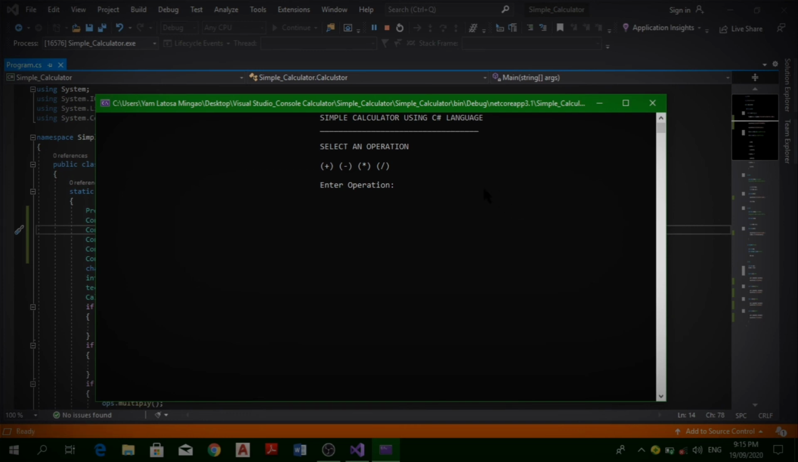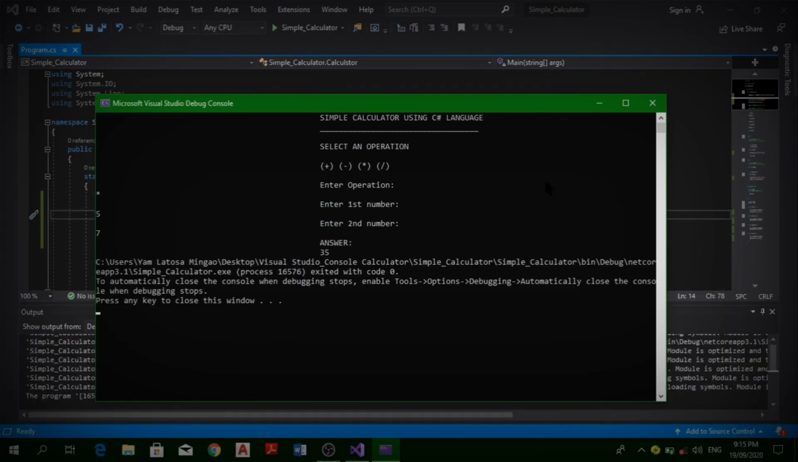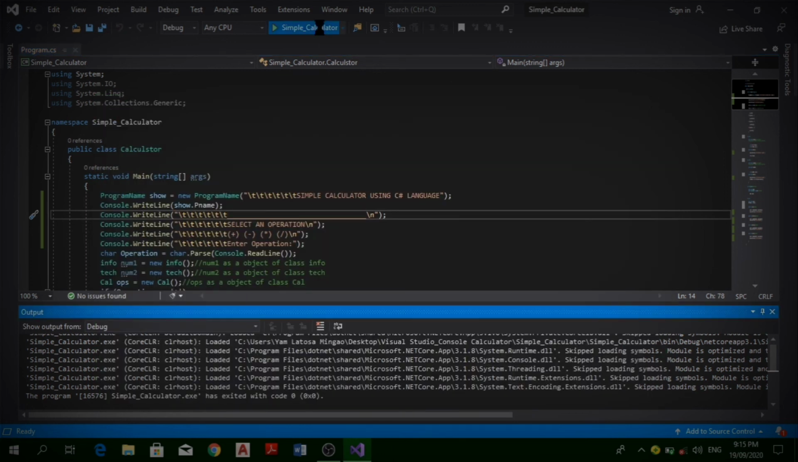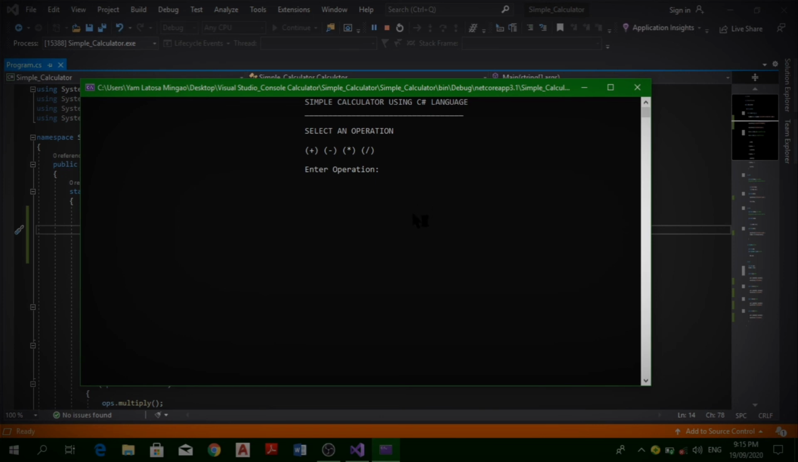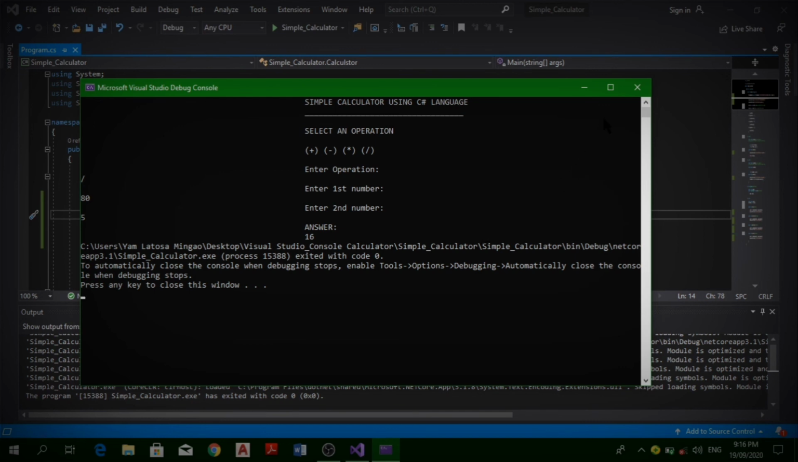And another, so now is the multiplication. So the first number, 5 times 7, 25. Then the last one is the division. So let's say 80 divided by 5, 16. Okay, here you go, guys. This is my simple calculator using C# language, and applying those are recommended.